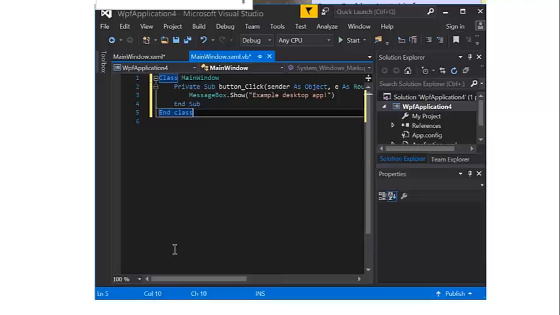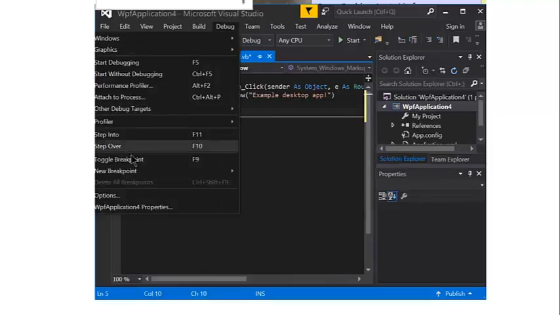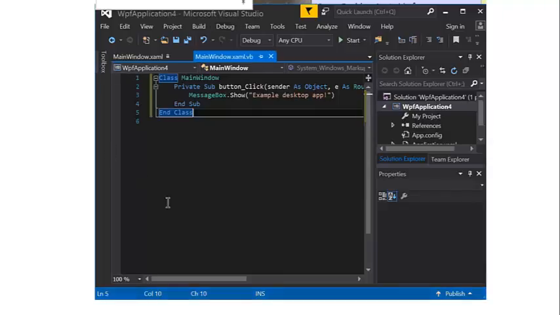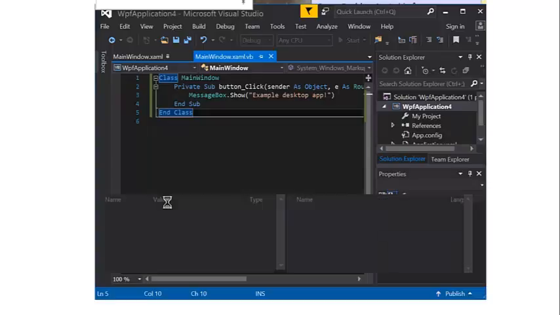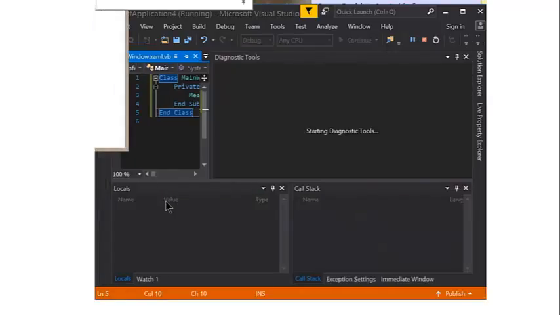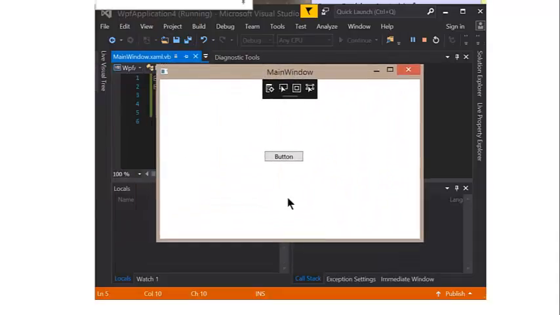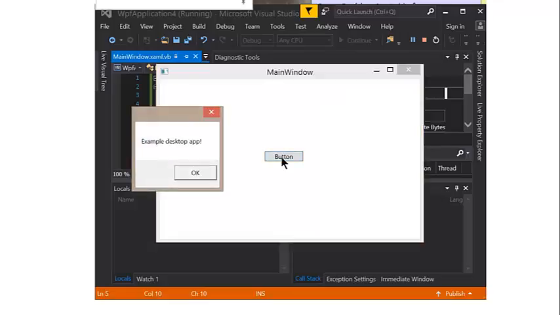Run the application by choosing Debug, Start Debugging. And here you'll see our button. If I click the button, you can see the message I added to the code.